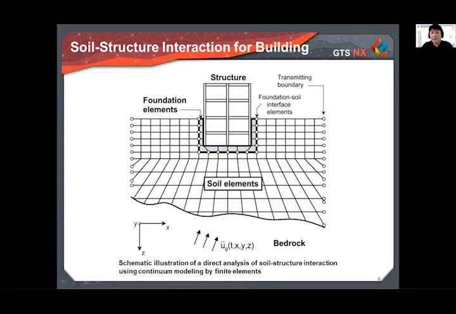As schematically depicted in the figure, the soil is often represented as a continuum, for example finite elements, along with the foundation and the structural elements, transmitting boundaries at the limits of the soil mesh, and the interface elements at the edges of the foundation.